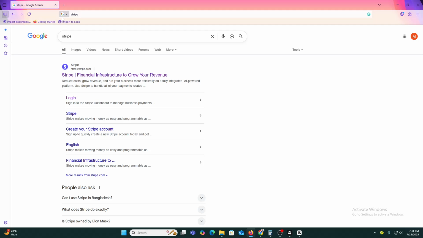So first of all, what actually is Stripe? Stripe is an online payment processor that lets you accept credit cards, debit cards, Apple Pay, Google Pay, and many more. Millions of businesses use it, from solo freelancers to big companies, because it is reliable, secure, and easy to integrate with popular platforms like Shopify, Wix, WordPress, and more.